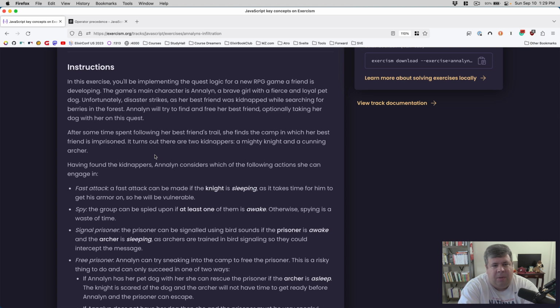In this exercise, you'll be implementing the quest logic for a new RPG game. A friend is developing the game's main character, Annalyn, a brave girl with a fierce and loyal pet dog. Unfortunately, disaster strikes as her best friend was kidnapped while searching for berries in the forest. Annalyn will try to find and free her best friend, optionally taking her dog with her on this quest. Oh, I thought her best friend was her dog. I was reading it.